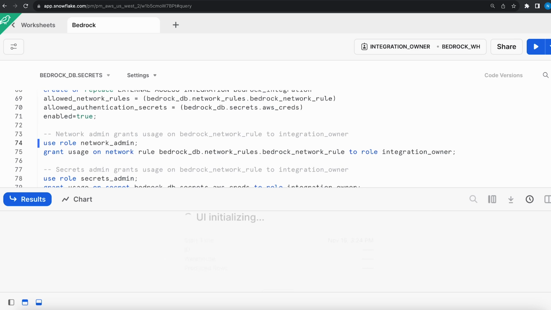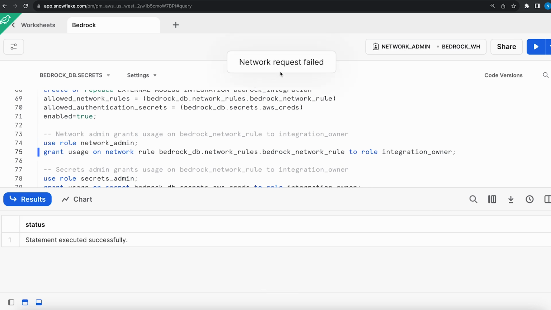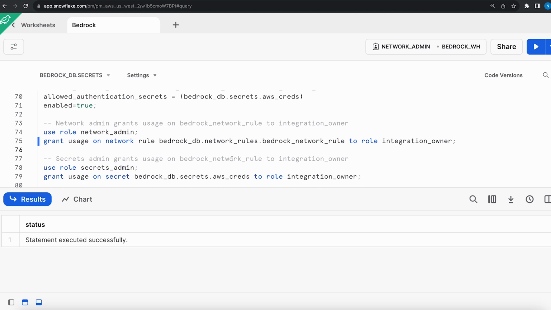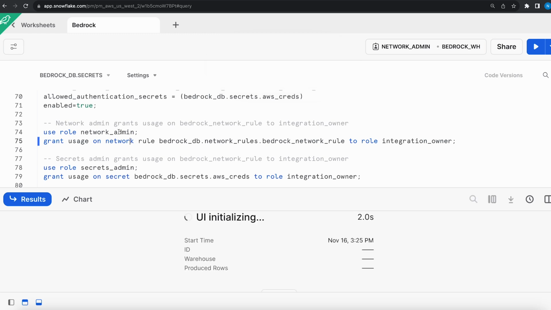the integration owner. Similarly, I need to use the secrets admin role and give usage privilege on the secret to the integration owner role. I'm going to assume the secrets admin role and then grant usage on the secret to the integration owner. Now let's use the integration owner role again and try to create the external access integration. This time, since I have all the right privileges, creation of external access integration succeeds.